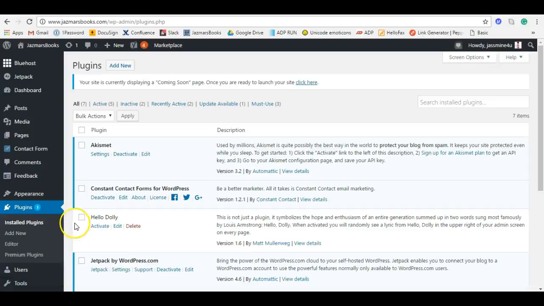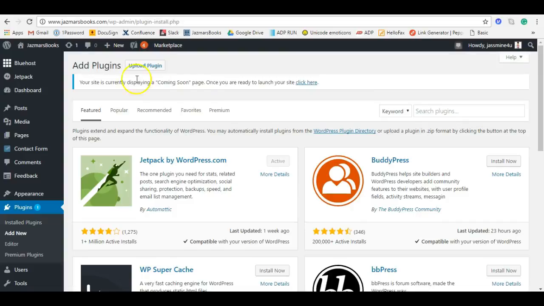All right, so what we're going to do next is actually learn how to search for plugins. So we're going to go to Add New. This will bring up the search page. And what we're going to do is play around with some plugins that we could search for.